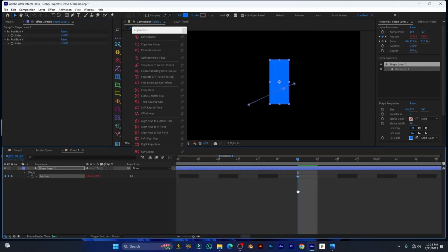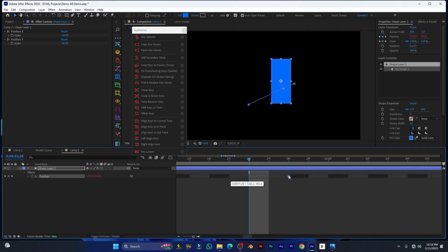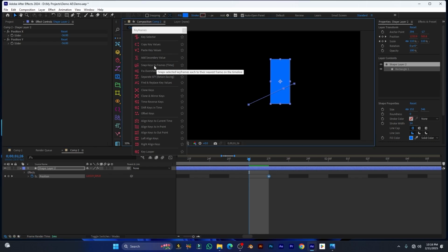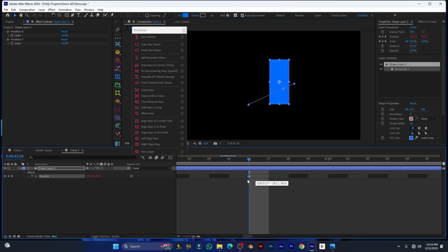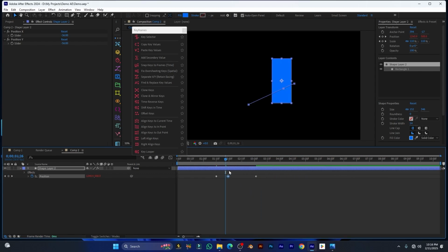For example, here you can see sometimes it is creating difficulty moving the keyframes for snapping to the nearest keyframes. So by clicking on this option, just click on it. Now this keyframe easily snaps to the nearest keyframe. So this is a very useful feature. You must try this one. Sometimes it is not working and sometimes it is working.